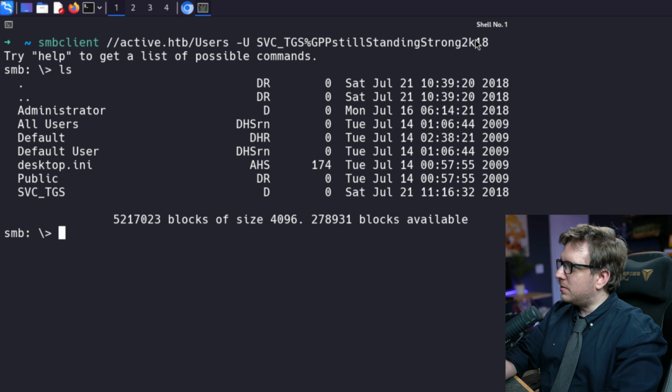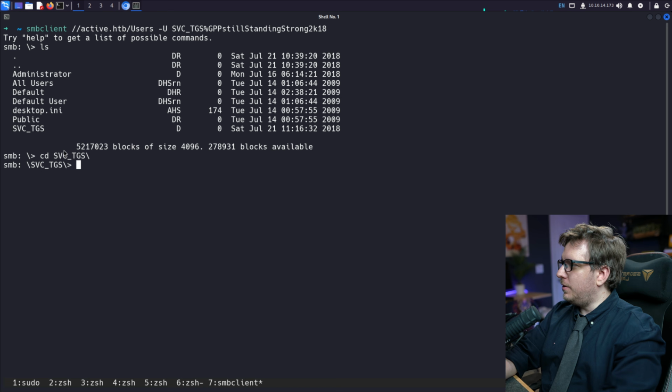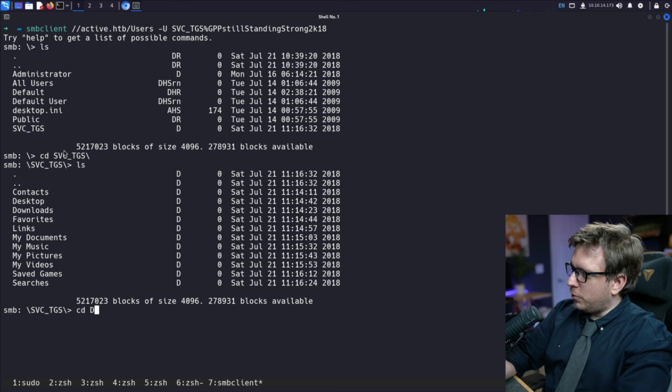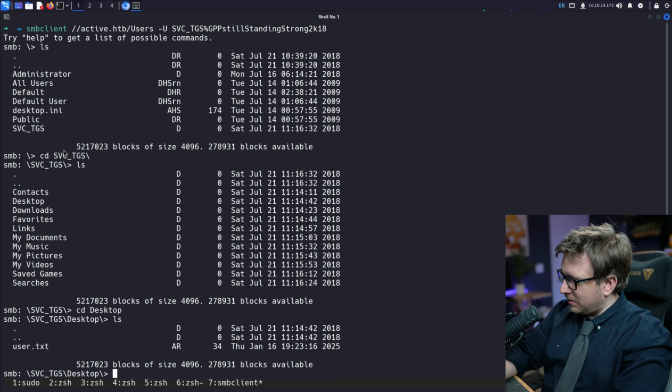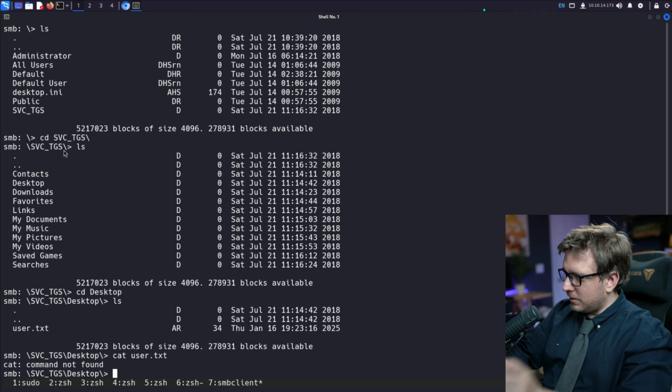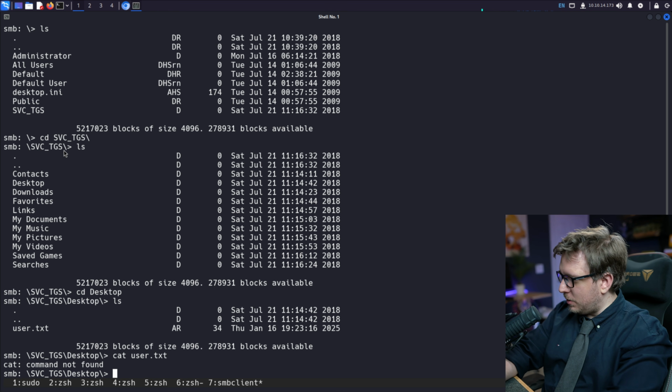We can LS. And the thing that we're looking for now is, since we logged in with the SVC user, we want to go into the folder there to get that juicy flag. So we are looking for desktop, because typically that's where the user flag is set for us. We can't cat user.txt, see, because there is no cat command on the Windows machine or through SMB. We have to get user.txt.